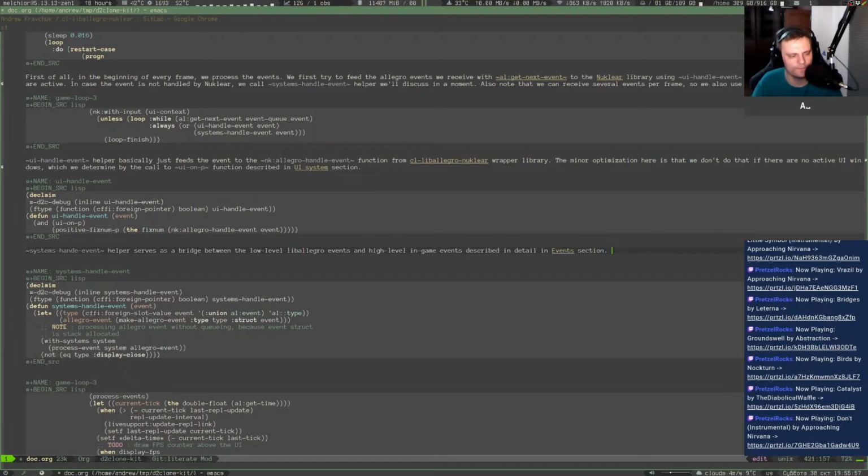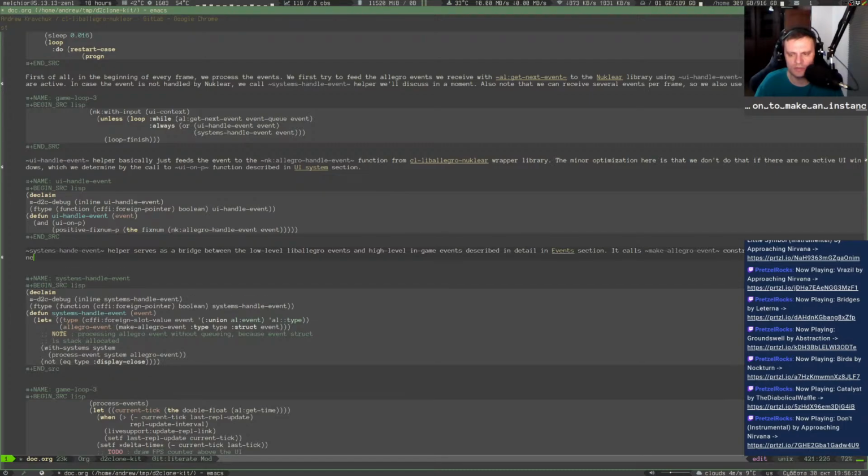So it calls the make Allegro event constructor function to create an instance of an in-game event, and then feeds that instance to all ECS systems.